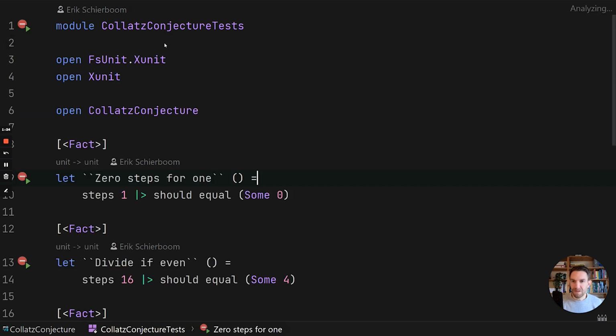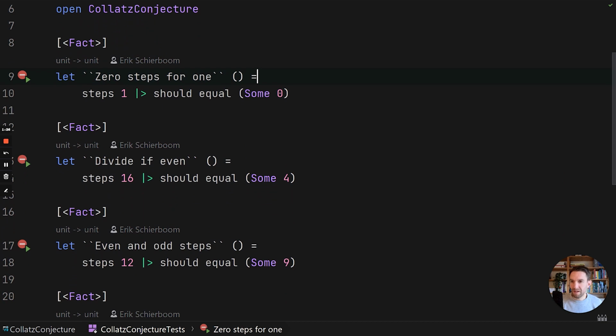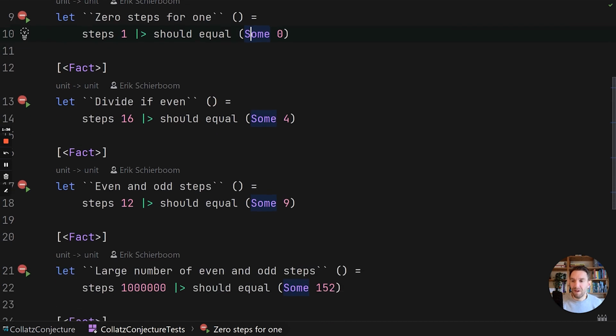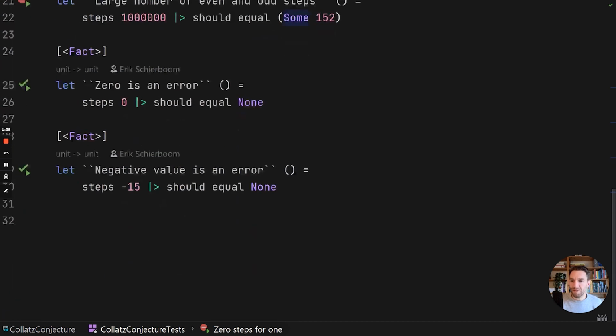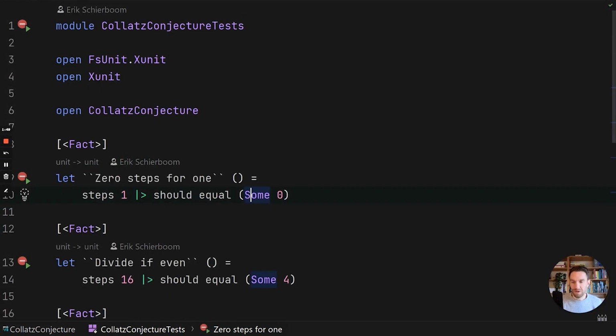We can look at some of the tests. We can see here that steps of 1 is Some 0. There are 0 steps to reach 1, but it's still a valid number. So we have it in a Some value. Same goes for all the other numbers. And then we have a 0. So 0 is invalid, and then we return None. And the negative number is invalid, and we also return None. And these are the tests that we will be solving.